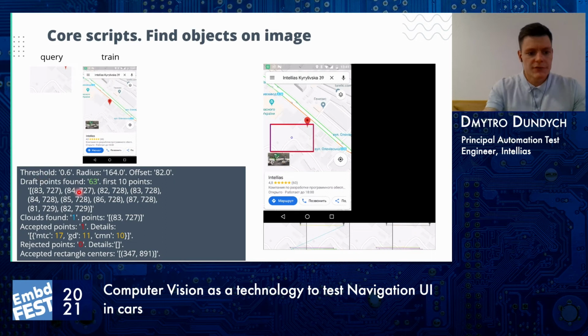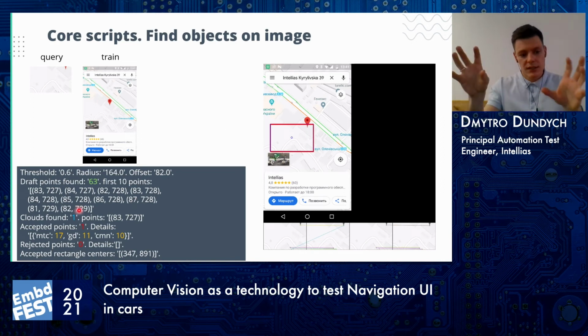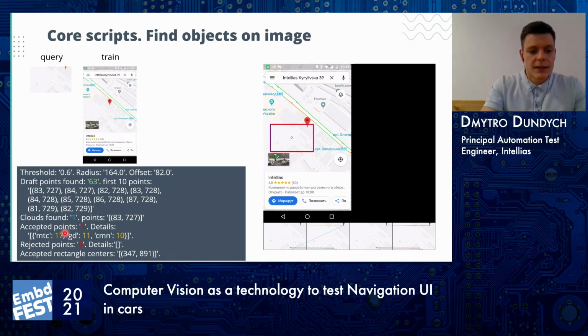So you have some clouds of accepted points, 63 points accepted, but then they're combined into one cloud, and then you have some information about matching, about the corners. So it finds 17 corners, 11 good matches, and common is 10. What is common? It has a connection to coordinates.